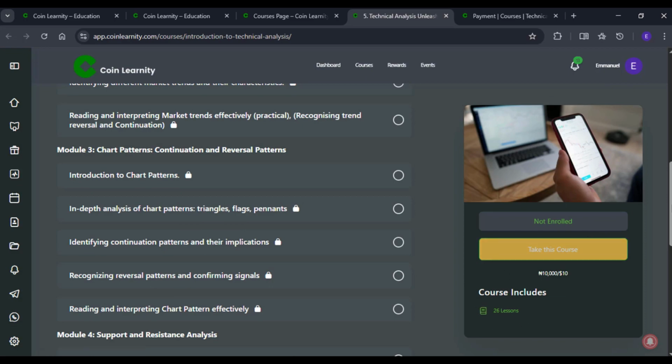Now, to actually get the course, what you need to do is to come over here. As you can see, I'm not enrolled, and this is the price of the course here. What you need to do to purchase the course is to come over here and click on the take this course button here and give that time to load.